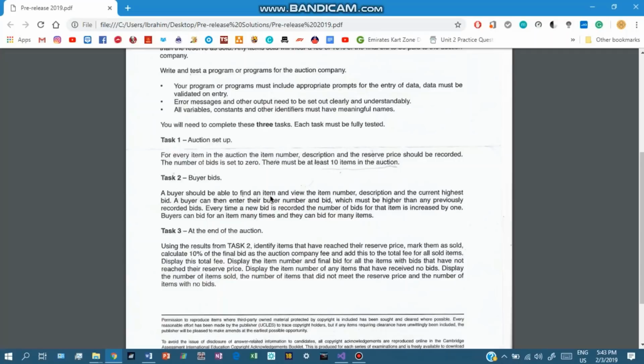A buyer should be able to find an item and view the item number, description, and current highest bid. A buyer can then enter their buyer number and bid, which must be higher than any previously recorded bids. Every time a new bid is recorded, the number of bids for that item is increased by 1. Buyers can bid for an item many times and they can bid for many items. The last line means that they can bid as many times as they want on any item they want. So yeah, let's start with the program code.